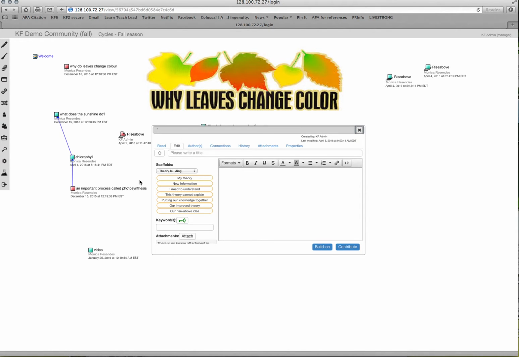Okay, so here we see the scaffolds on the left-hand side of the note. We see what we call the scaffold set name, this is the theory building scaffold set, and under here are the individual scaffold supports that correspond to this set. Now if I click this drop down menu, I can see that there are 3 different scaffold sets available to me in this particular Knowledge Forum community.